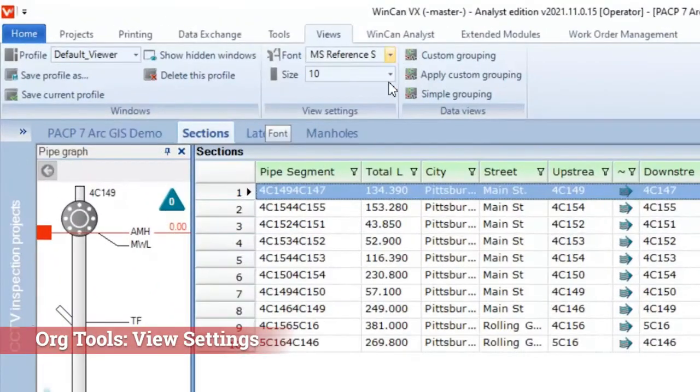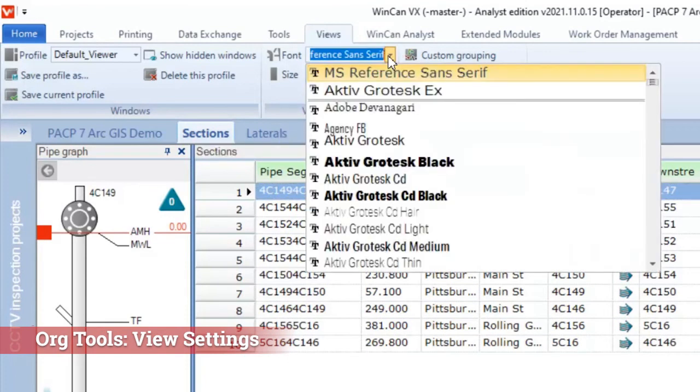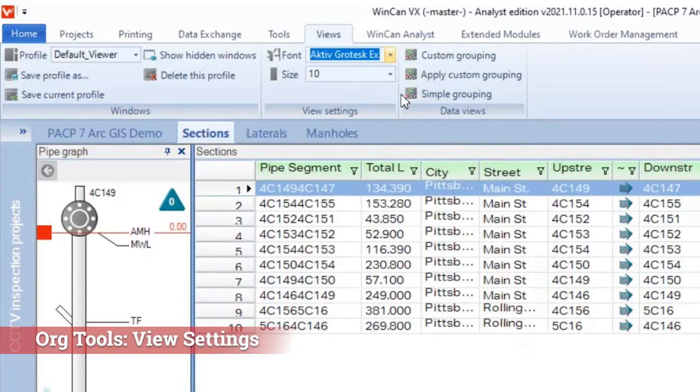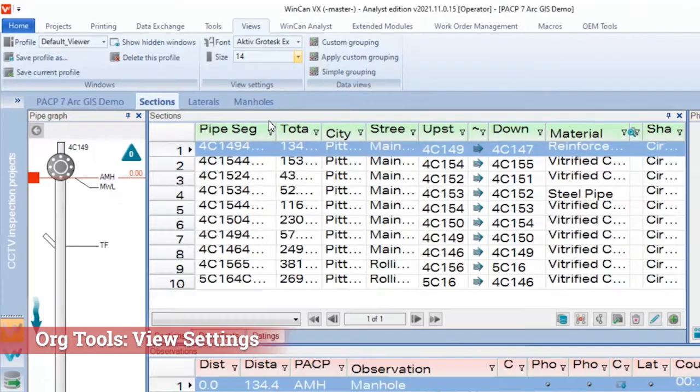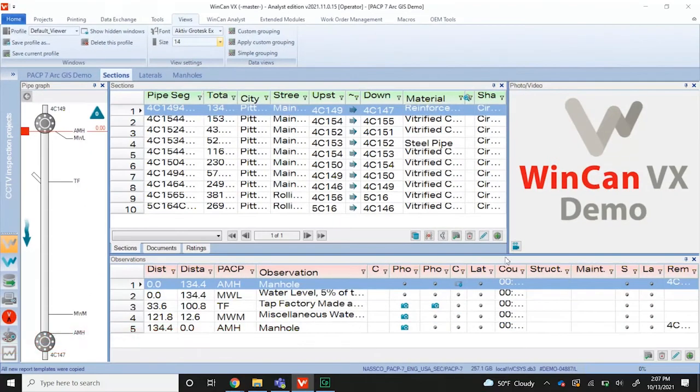The view settings in WinCan VX provide a convenient tab for choosing the font and text size that best suits your screen. There are dozens of fonts to choose from, and paired with the Windows Profile tool, you can arrange your window to meet your personal preferences or workflow needs.